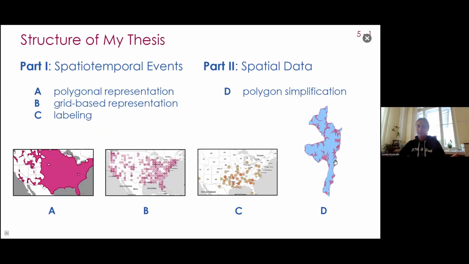The structure of my thesis is as follows, that I have two parts. In the first part, I look at spatiotemporal events. So this is data that has a spatial and a temporal component. And in the second part, I look at spatial-only data. There I looked at polygon simplification, as you can see here on the right. So the blue polygon is the input, and I showed in my thesis how we can design tools to simplify the shape of the polygon. Today, I don't have that much time, so I will only talk about the first part, the spatiotemporal events.